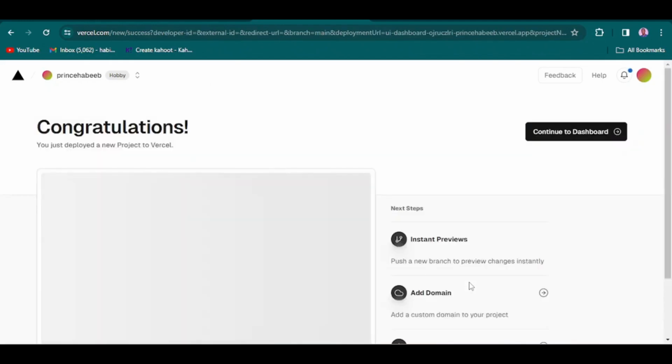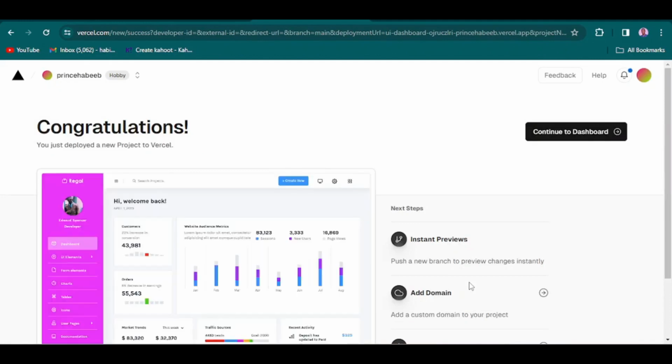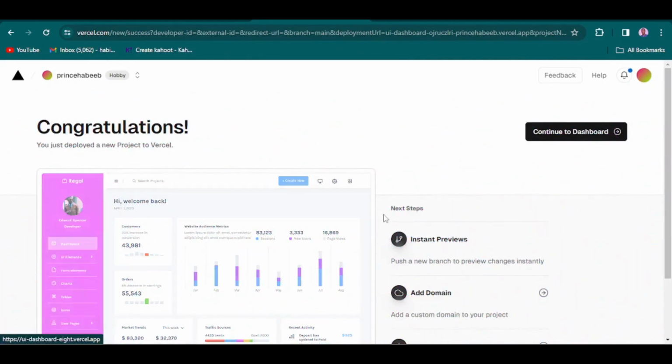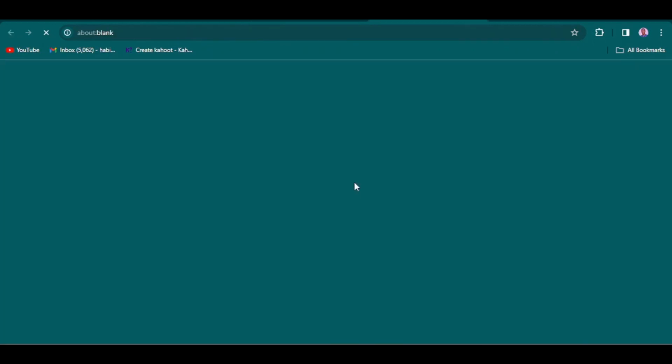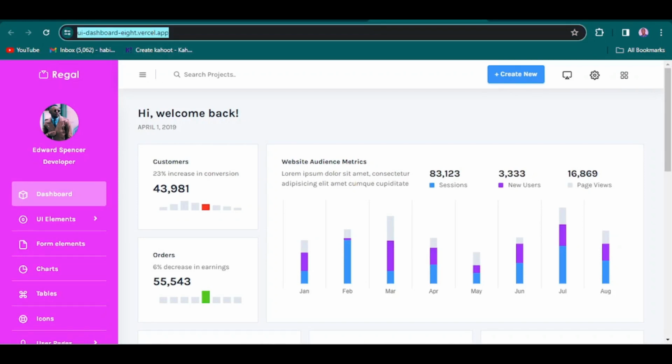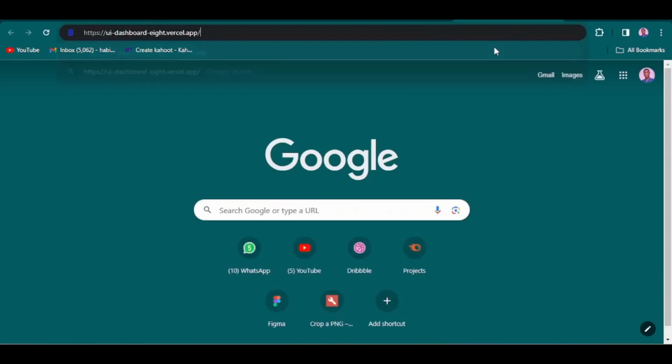Now, congratulations, you just deployed a new project, and tada, you can see my project is deployed. Now I can hit on this and it will open up the link for me, which I can copy. I can check that everything is looking okay and copy it. If I copy this link and share it or open it in a new tab, it will take me to the same thing.